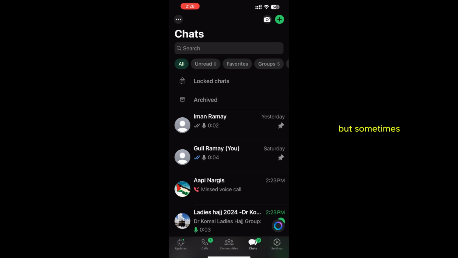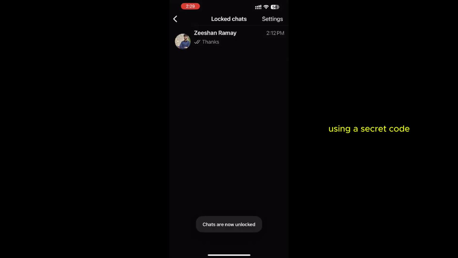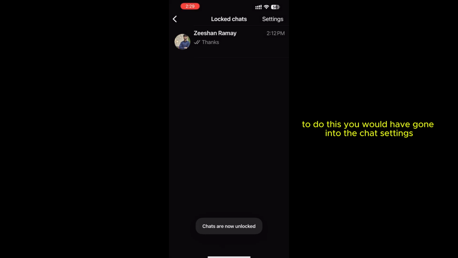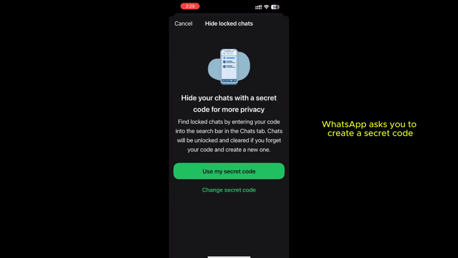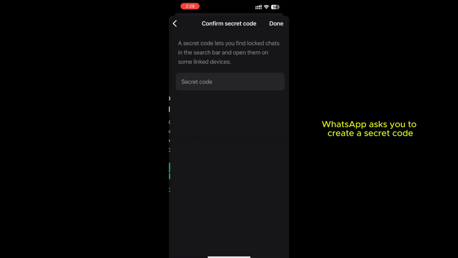But sometimes you might not see that Locked Chats section. This happens when you've hidden the locked chat using a secret code. To do this, you would have gone into the chat settings and chosen to hide the chat. When you do that, WhatsApp asks you to create a secret code.